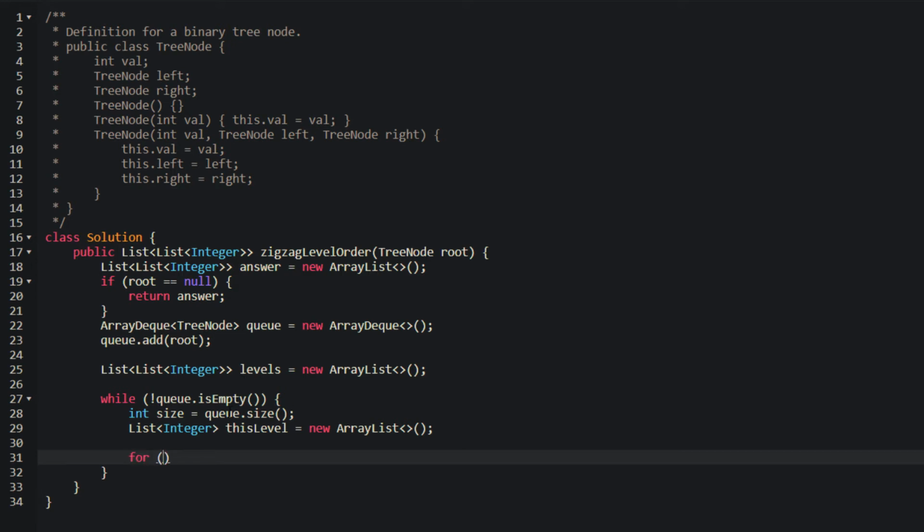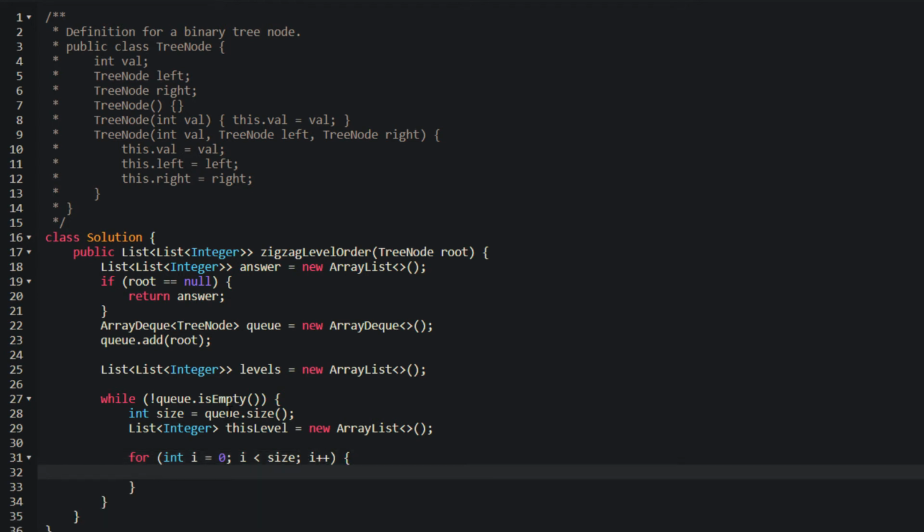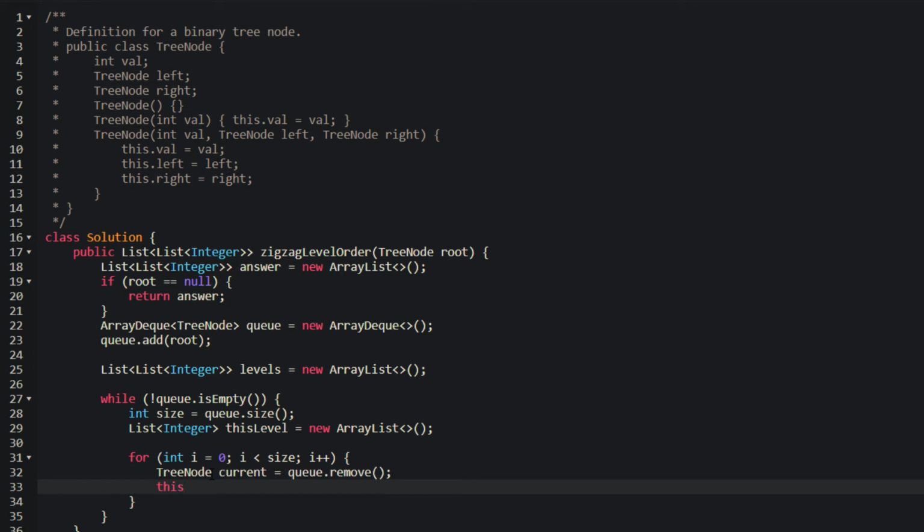So we're going to say for int i is equal to 0, i is less than size, and then we can just do i++. So now we're iterating through all the elements in this level, and we're adding them to the list of integer that represents this level. So we get the current tree node: TreeNode current is equal to q.remove. After we remove it, it's not going to be there any longer, so we don't have to worry about it. And then we can just say this level.add current.value.